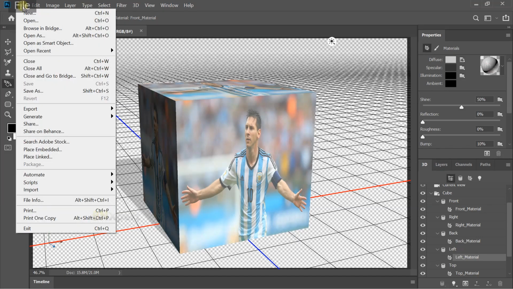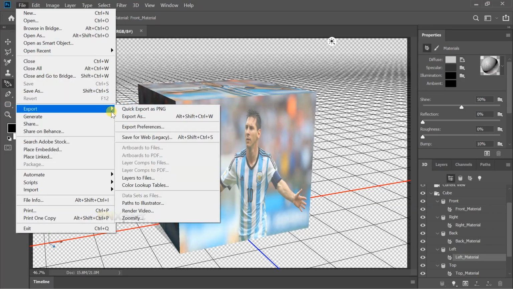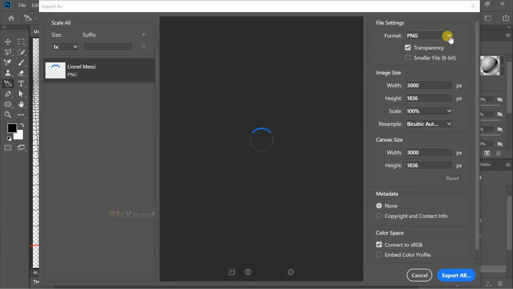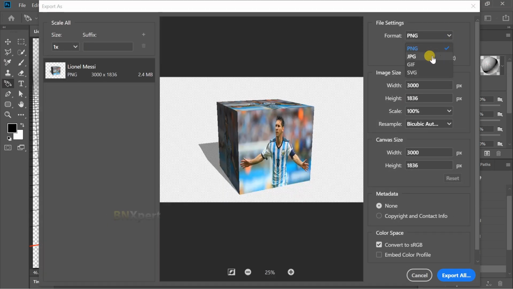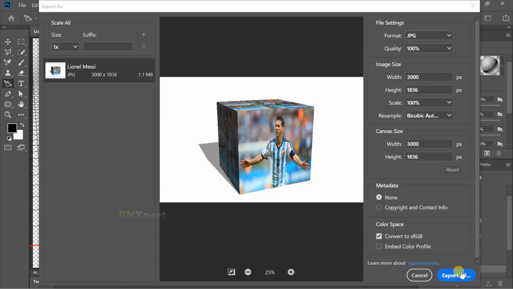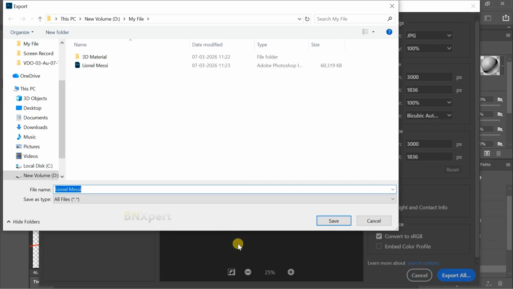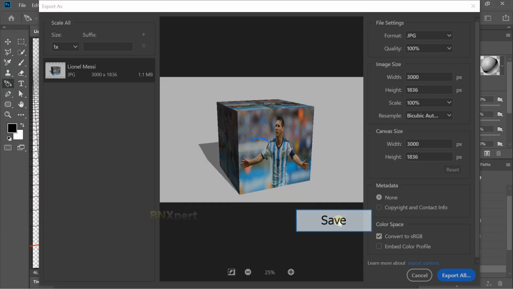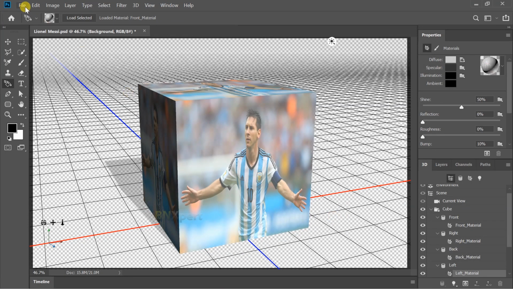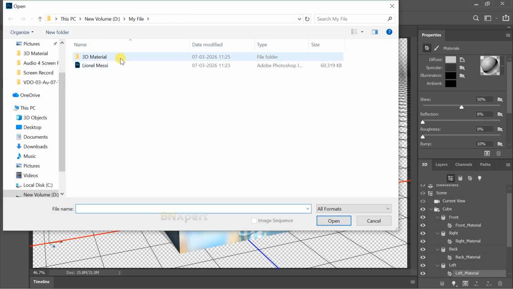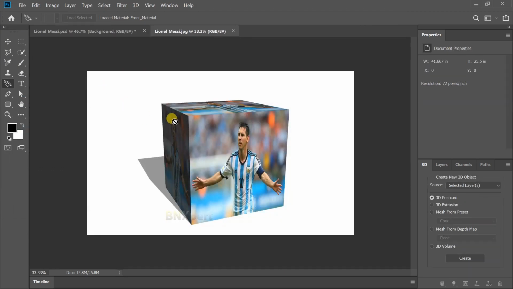Go to File, Export, Export As. Select a format, Export All, enter a file name, select a folder you want to save in, click on Save. Let's open the file. Now you can see the output in JPG format.